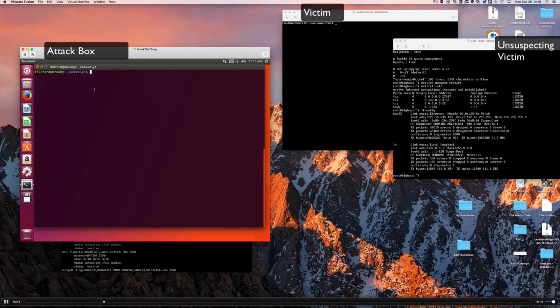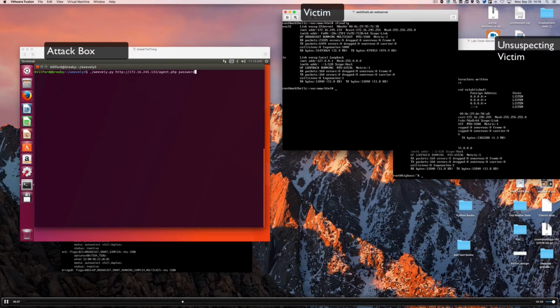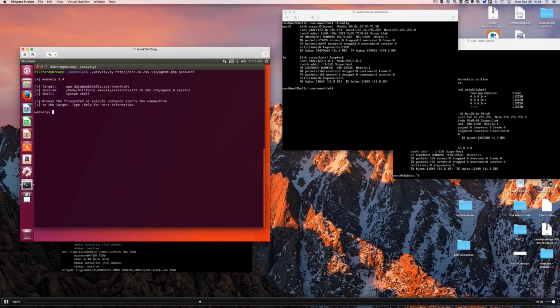So what we're going to do here is we're going to use what's called Weevely. It's a web shell that's out there. You can see it in the reference. And we call out to our agent.php that's running on web shells over there. Now, what it's doing is it's passing that password in because that's what I set when I set it up. So now you can see .133 is where agent.php is running. And I'm over here on Breaky. So now I've connected. I'm now on web shells. I'm in the /var/www/html directory.